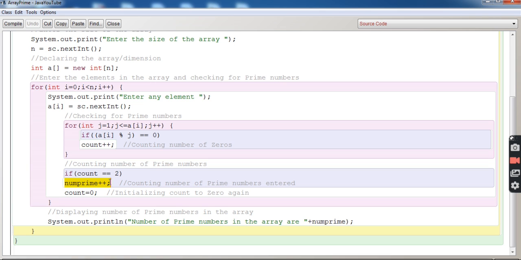So 11 is a prime number, so numPrime plus plus. It was declared as 0, now it is 1, and count has to be set to 0 again. Otherwise, for the next numbers, it cannot be a prime number because the number of zeros will grow to more than 2. So count has to be initialized back to 0 again.